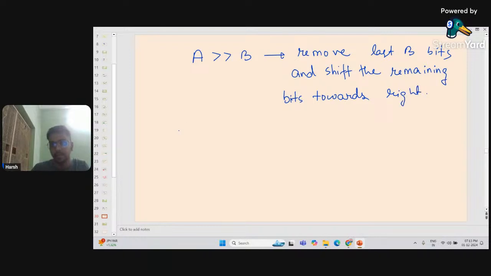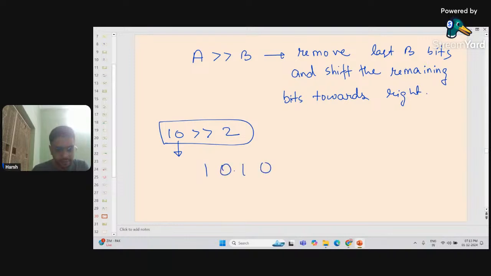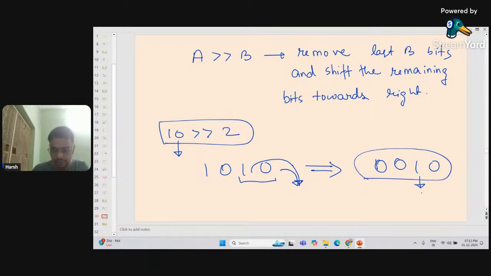Like for example, let's suppose I am calculating 10 right shift 2. What is the binary representation of 10? It is 1010, right? And if I am calculating right shift 2, what I will do is remove the last two bits. The last two bits will go into the dump. I will just remove the last two bits and shift the remaining bits. If I do that, the resultant will be 0010, which is nothing but the binary representation of 2.